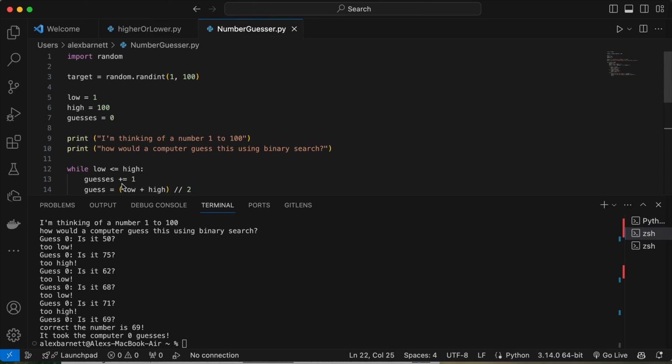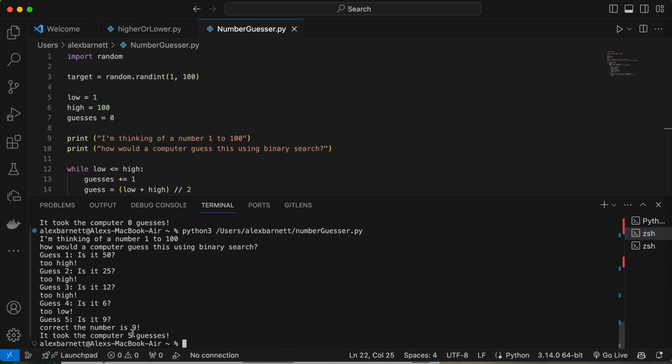We had not done plus equals 1. So now if we run it again, so Python 3, then here we go. The correct answer is 9, and it took the computer 5 guesses. So that's how binary search tree works. This is called a divide and conquer method. Very useful and also pretty quick for searching things. Definitely one of the faster ones you will learn.